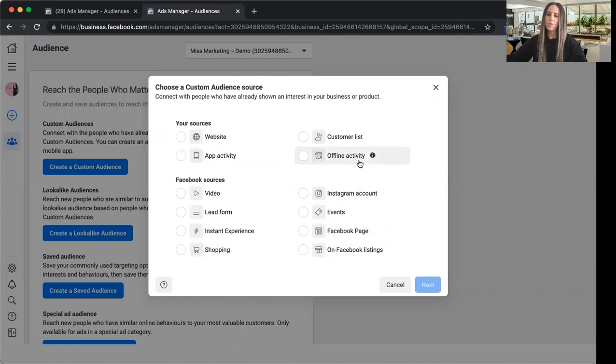So your personal sources include sources that exist off the social media platforms, and your Facebook sources are the sources that exist on the platform. So as you can see, your personal sources have things like your website, your app activity, your customer email list, and some other offline activity.